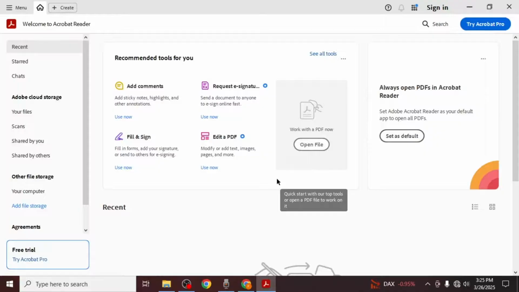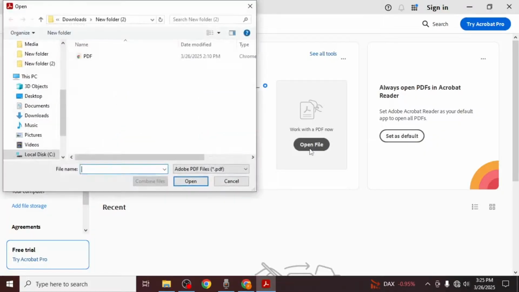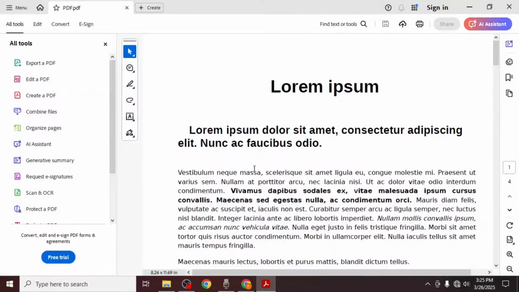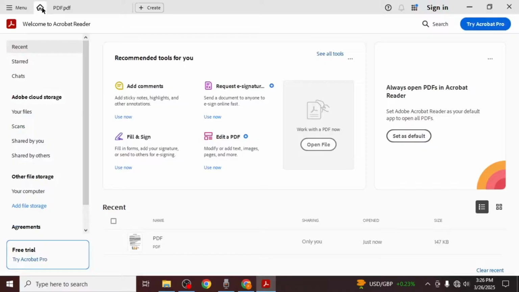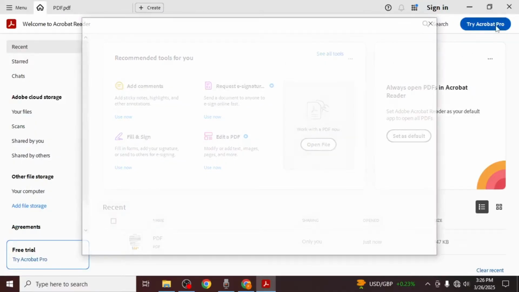The free version of Adobe Reader allows you to open, view, and print PDF files. However, if you need advanced features such as editing, exporting, and combining files, you will need to upgrade to the Pro version. If you want to try the Pro version, go to the Home tab in Adobe Acrobat and select Try Acrobat Pro from the upper right-hand side of your screen.